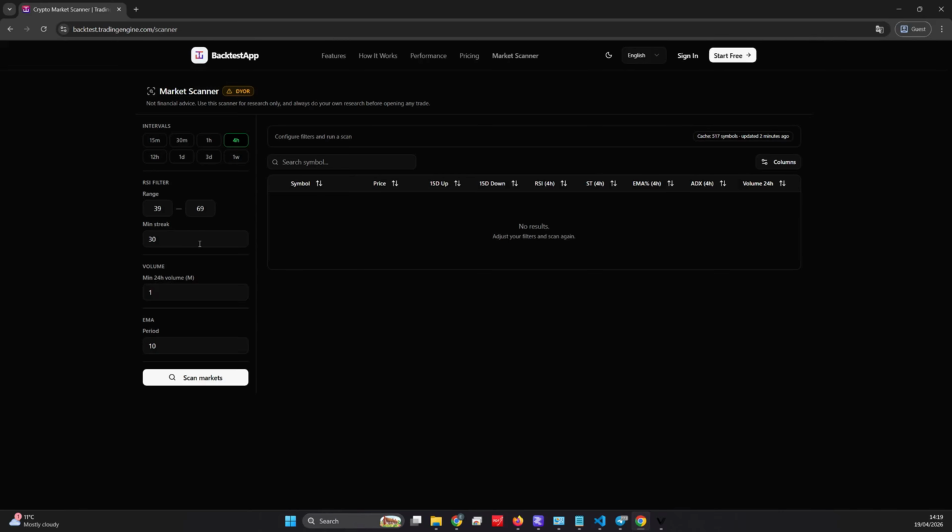You can also set the streak number. This means how many candles the RSI stays in that range. For example, you can choose a minimum streak of 30. Also, you can filter by volume. Let's say the minimum volume is $1 million. In addition, you can select the time interval. For now, we're gonna use only the 4-hour time frame. And let's scan the market.